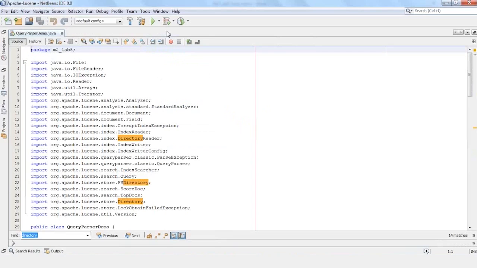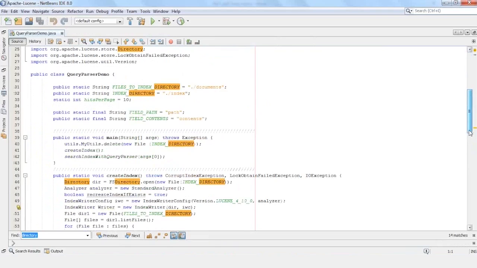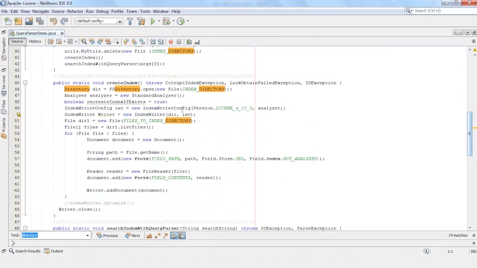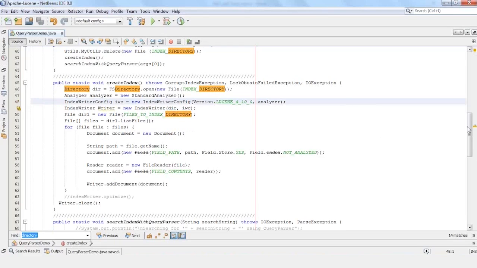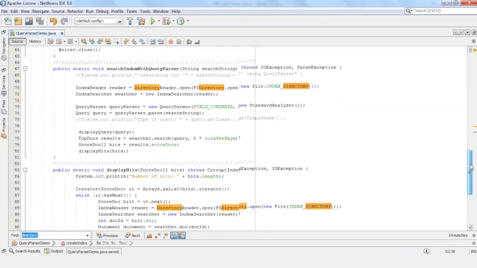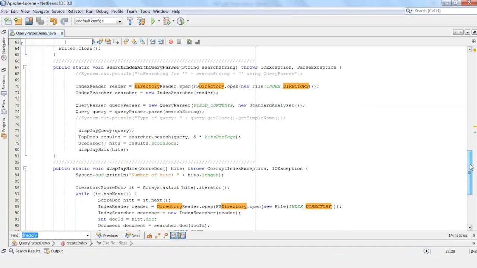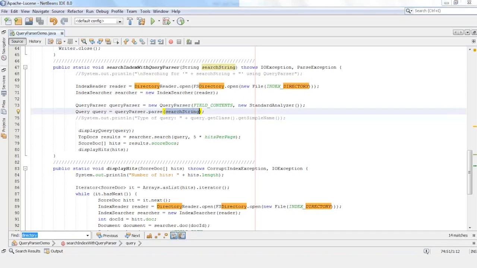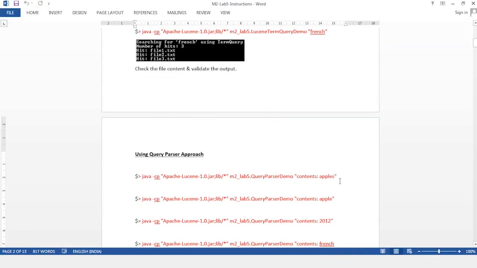Let's do one more thing. Let's look at the query parser code a little bit, and see how to do this with the query parser. We have seen an API approach. Let's see the query parser approach. Here I'm not using any term query or anything else. This is a very generic query parser where I pass the search string and execute the query. That's it. Let's quickly try the term query using the query parser approach.